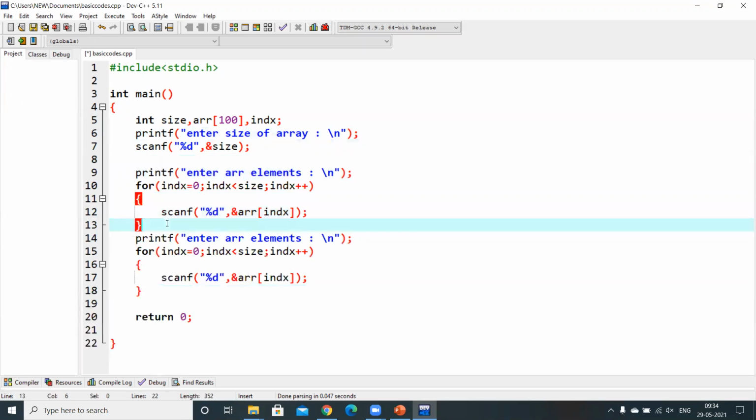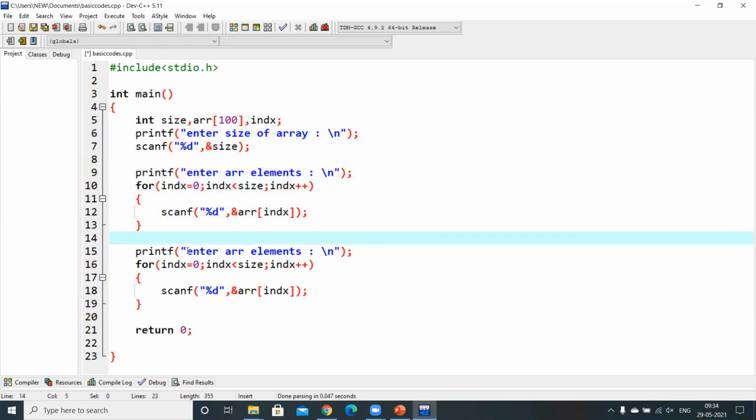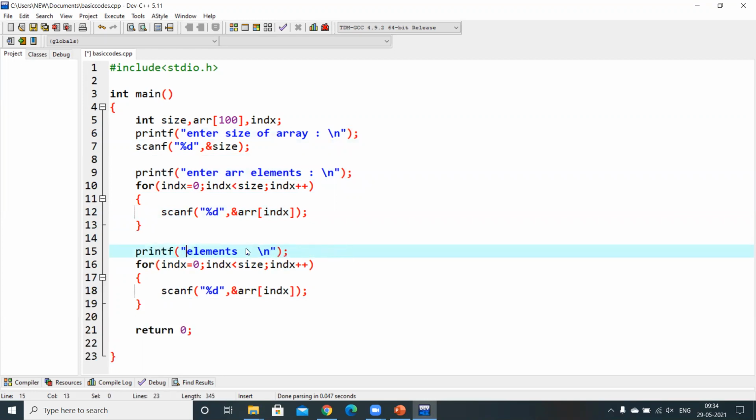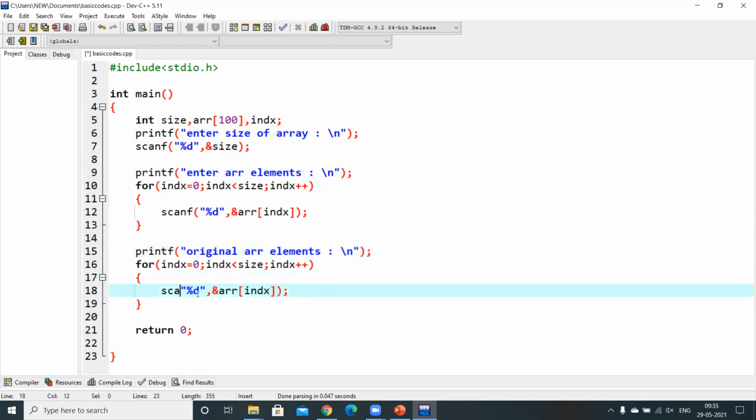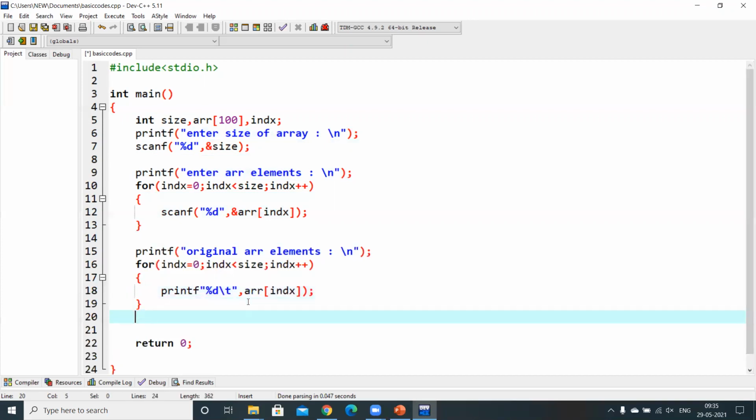Now see here. Here, let me give like this. Original array elements that we have taken are, for every index starting from 0 until size, you print it. Printf percentage d backslash t. Let me give a tab space and then print that element. Once you printed all those elements, let me print a backslash n so that you will go to a new line. Okay, that's it.